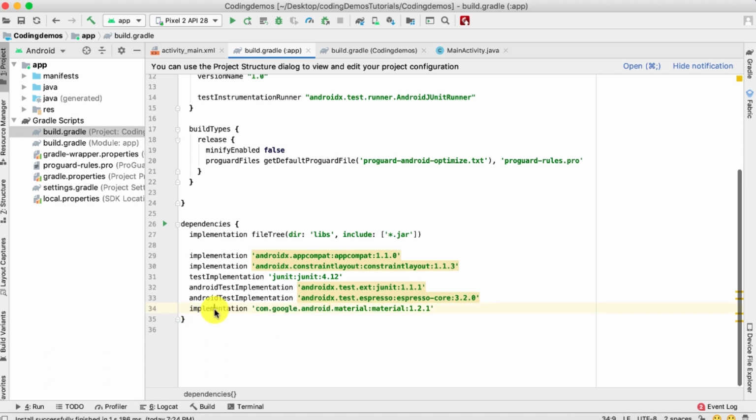So the current version that I'm using is 1.2.1, and once you do that, then you'll see the sync button that appears on the top right. Just click on the sync so you can sync the library with the project so you can use it later.